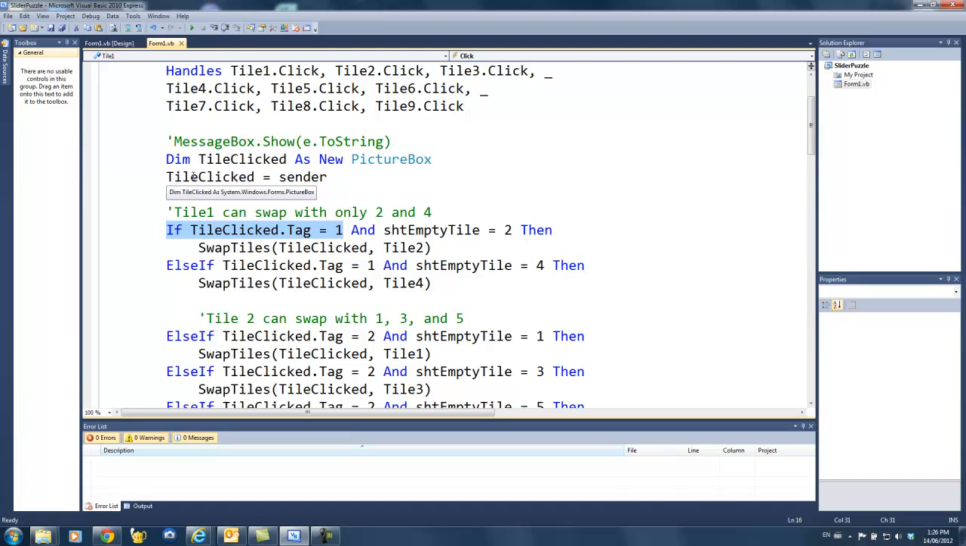Remember, tile click stores the one that they actually click on, puts it in there. If the tag value of the key of the button that they click on has a tag value of 1, which means it's button 1, and our empty tile happens to be in position 2, both of these need to be true in order for us to run the code that's contained inside it. So it has to be clicked on tile 1, and empty tile has to be in tile 2.